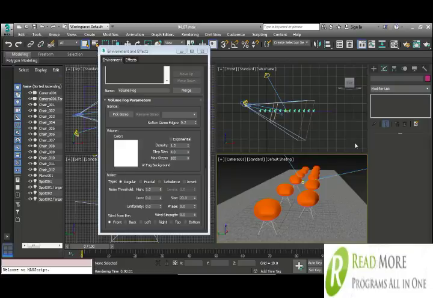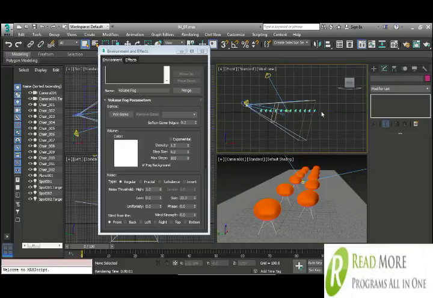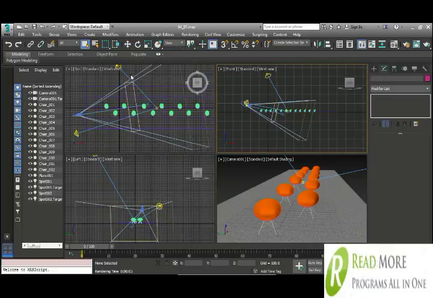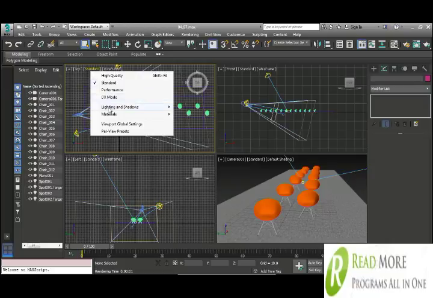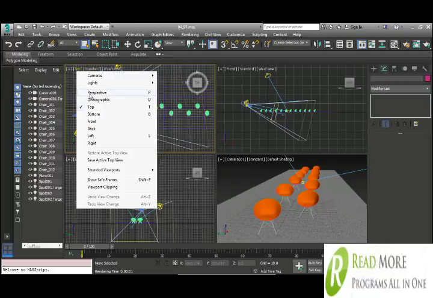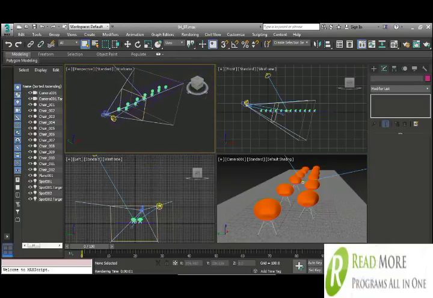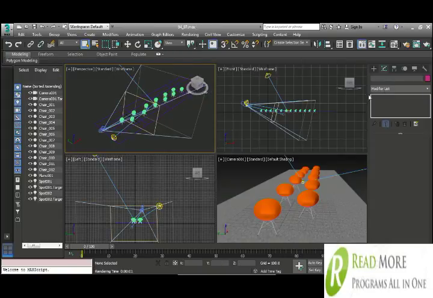Now, one of the really cool things about volume fog is that you can actually create a volume for the fog. In other words, you can confine the fog to a specific area. Now I'm going to go ahead and close this environment and effects windows for just a little bit here, and I'm going to go into a perspective view on one of these windows here. And then I'm going to create what's called an atmospheric gizmo.